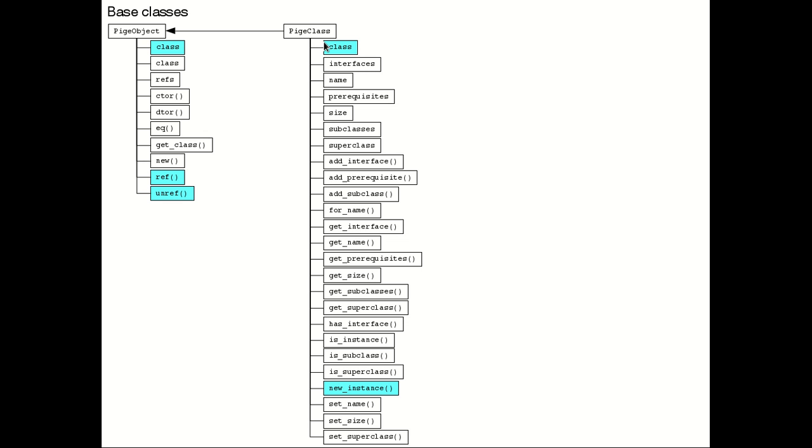Next we have again a public static property class that holds the instance of PG class that describes all instances of PG class. Next we have a public final method new instance for creating new instances. I use reference counting as my garbage collector, so PG object has two public final methods, ref and unref, which respectively increase or decrease the reference counter of an instance. When the reference counter of an instance is equal to 0, the instance is immediately destroyed.